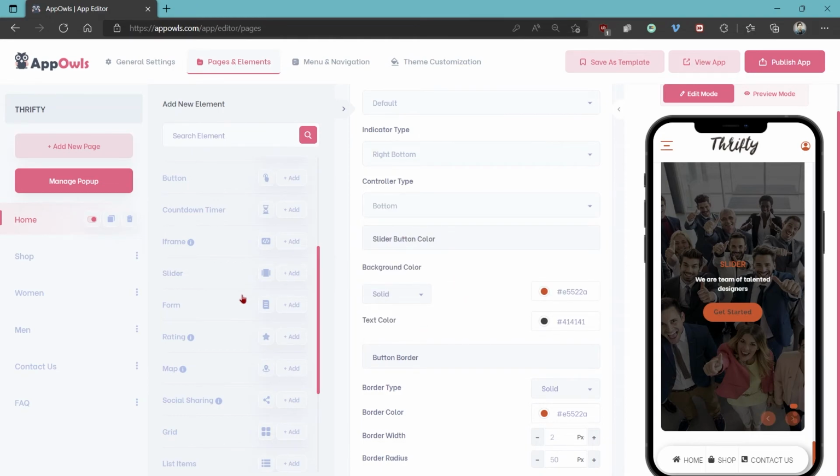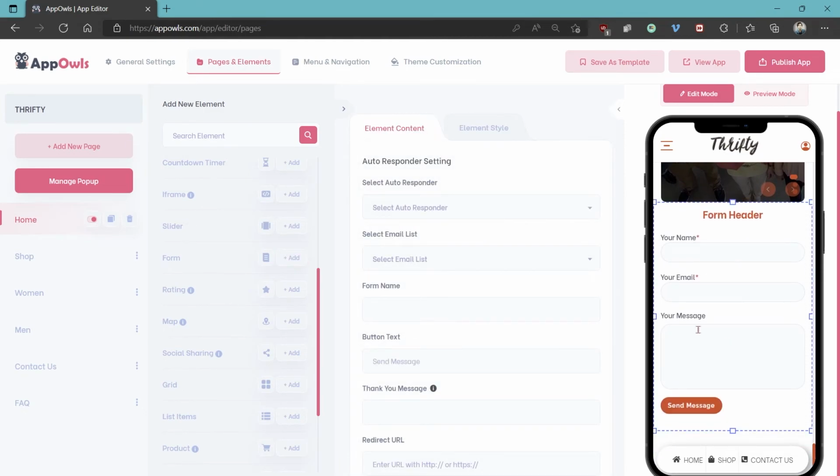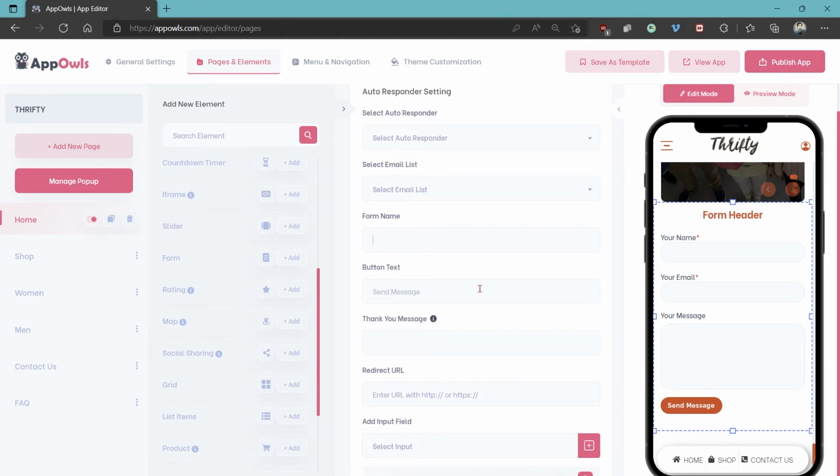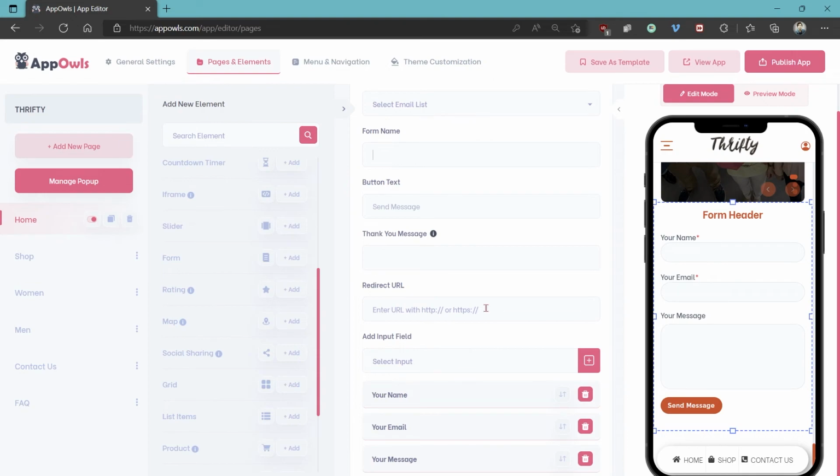Okay, next we can add a form. Once you've added this, you can select the autoresponder you linked earlier, then select the email list, give the form a name. You can write a thank you message that will appear once the user has completed the form. And you can also add a redirect URL that will take the user to a certain internal or external link once they've filled out the form. You can also adjust or add the input fields of the form. All right, so let's just change this button text to submit.